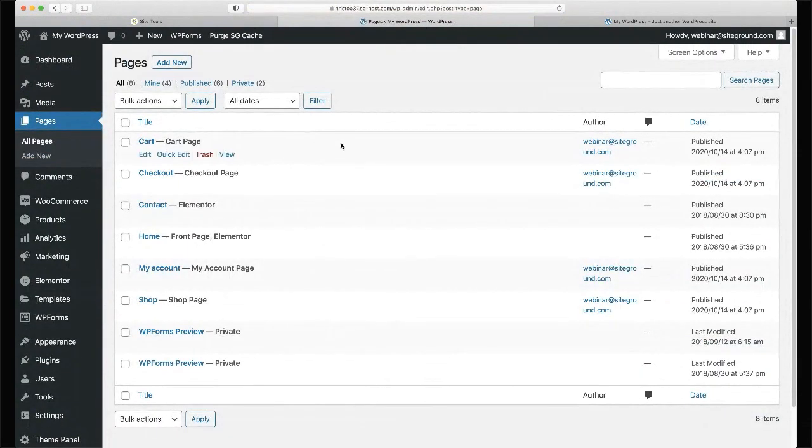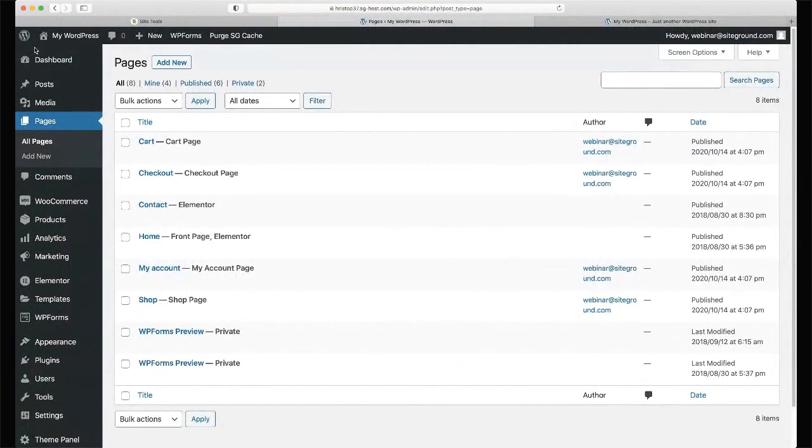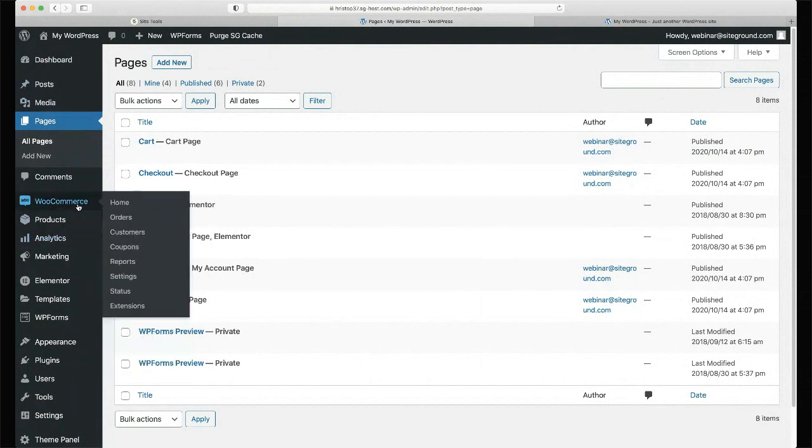If you go to your pages screen, you will see that they are clearly marked as cart page, checkout page, contact is a different one, shop, and my account page. Now, opening each one of those, you will see that they have a single shortcode in them. This is marked as WooCommerce cart, for example. You can add more content to those pages, either above or below the shortcode, in case you need that. I will leave those by default. Now, we have created the system pages. We have WooCommerce set up.